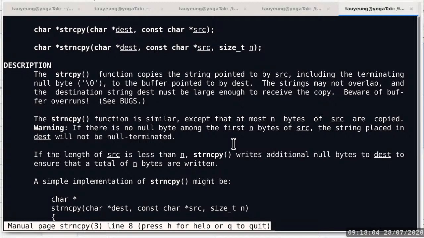It does not fill it with null terminators. It will at the most fill it with one single null terminator. I take it back. If the length is less than that, it will fill it in with null bytes to destination to ensure that a total of n bytes are written. So Catherine is correct that it will fill it up with null terminators if the source doesn't have a string length of n, has a string length that is less than n, I should say.